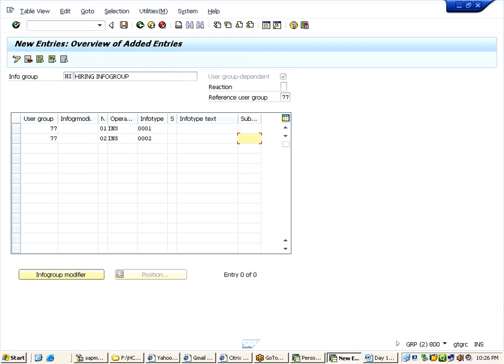So like this guys, how many details you want, you need to call those many info types. There is no limit as such. Depending upon your customer's requirement, you have to add the entries. Just for your information, I am adding 3 here. After creating these, save them and back. Like this, you have to create an info group.